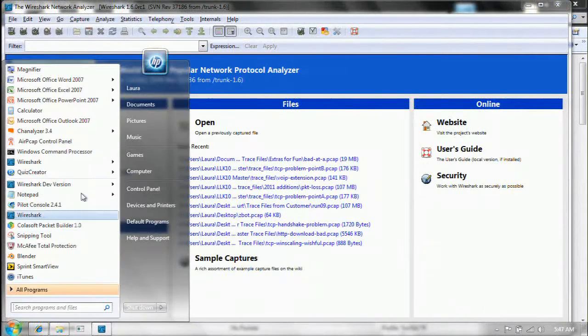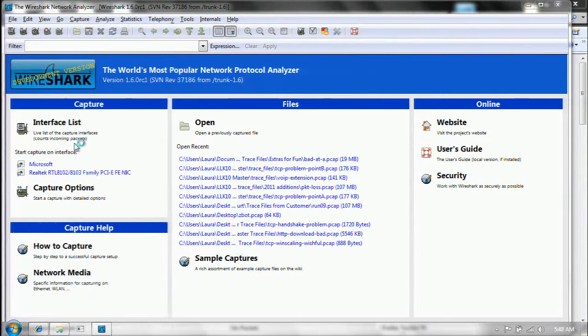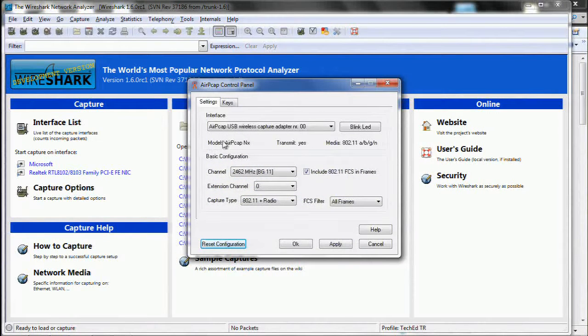All right, on the left-hand side of my system, there's something called the AirPcap control panel. Now, if you're going to get AirPcap adapters and capture wireless traffic, you'll want to go into the AirPcap control panel. There you can blink the LED to see if it's being recognized. It's actually blinking my little LED here, so I know that the adapter is recognized and the driver is working.